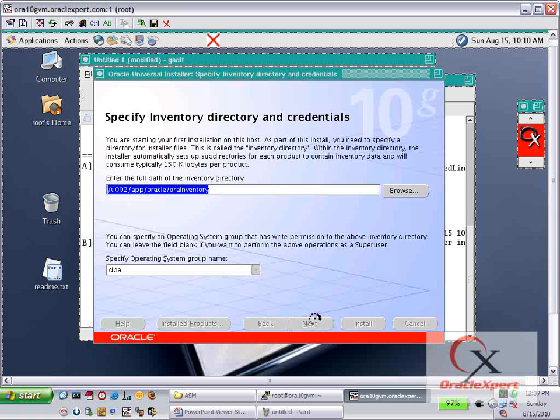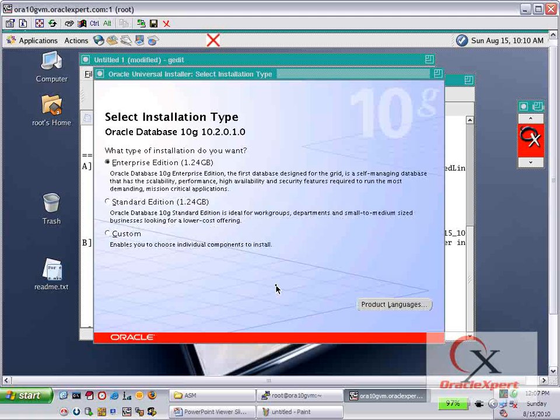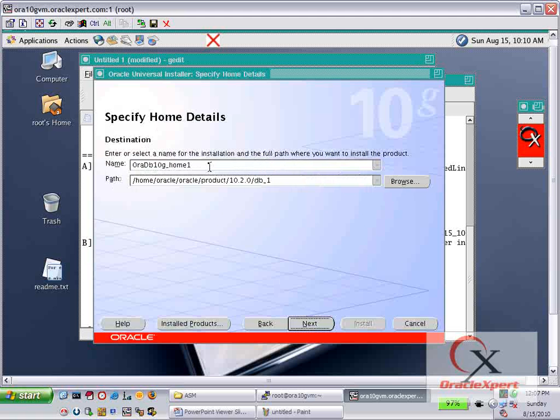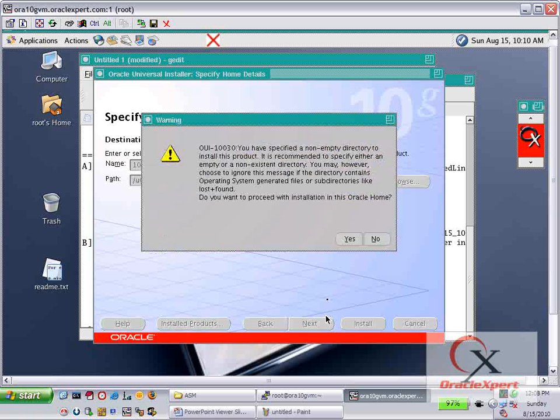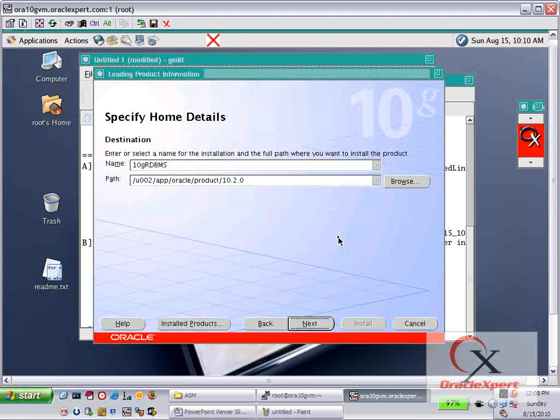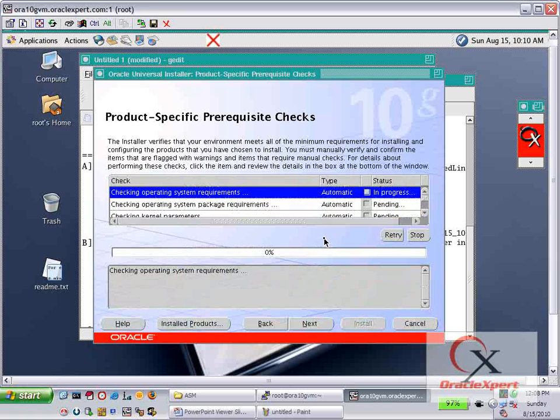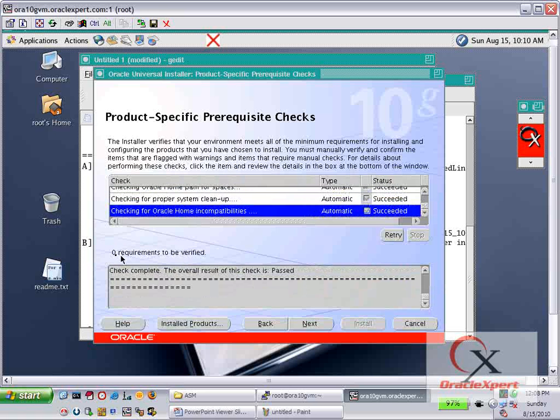Location of my central inventory. The enterprise edition install, the name of my Oracle home as I would like to. It says warning about incompatible Oracle home because from my previous install it might have placed a couple of files in there. I ignore this warning, I still want to proceed. This time it says 0 requirements to be verified, so it's apparently happy with my setup.